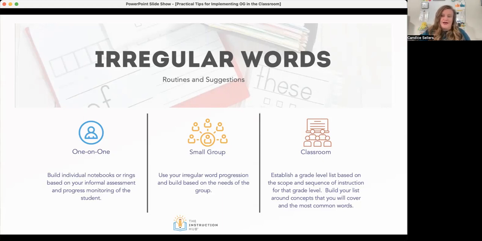Now, let's say you're in a classroom and you need to do it with a small group. I might use my irregular word progression, and I would try to individualize as much as possible. I do a lot of work with schools, and so they often have mandated lists, like, this is the list that first grade has to work on, second grade has to work on, and so on.